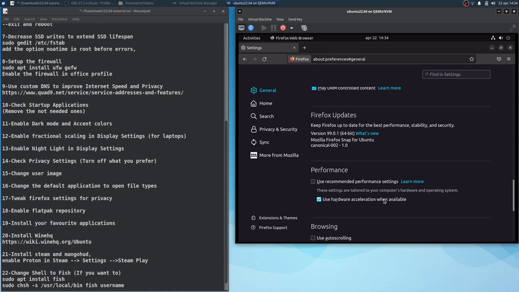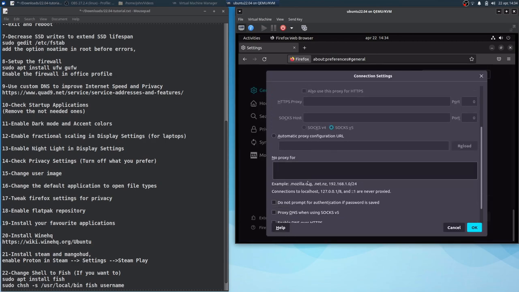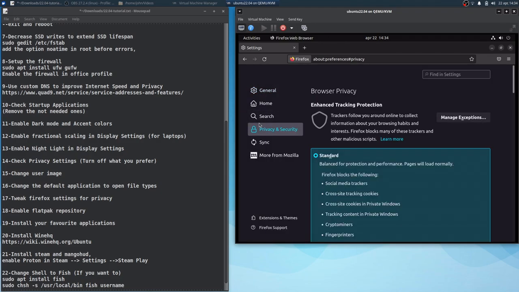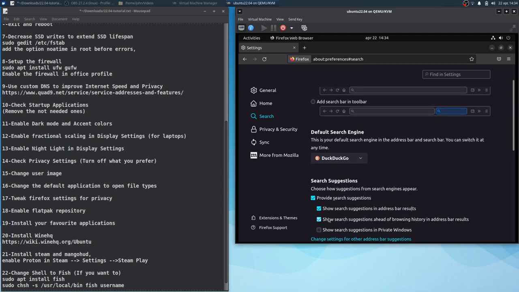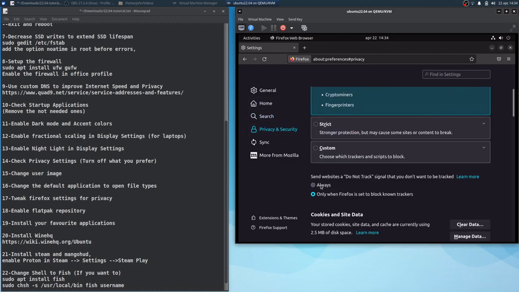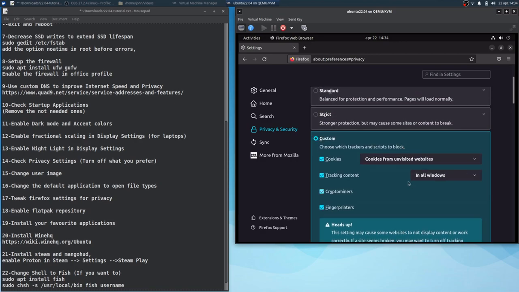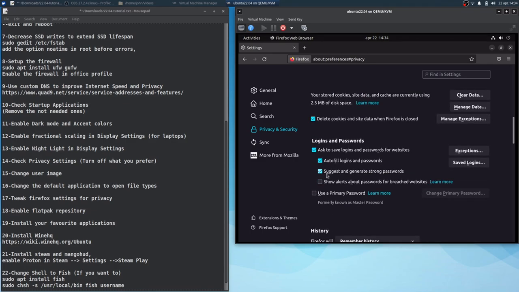Here, use hardware acceleration when possible. Use DNS while browsing. Search, DuckDuckGo is better for your privacy. Always do not track. Disable the cookies, delete the cookies, don't save login.